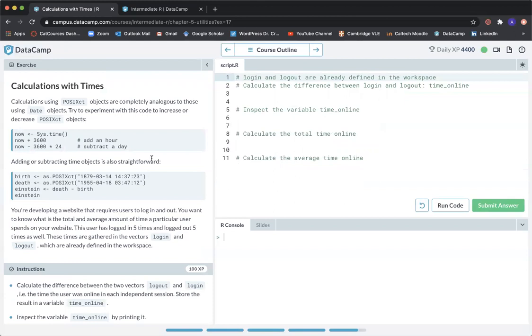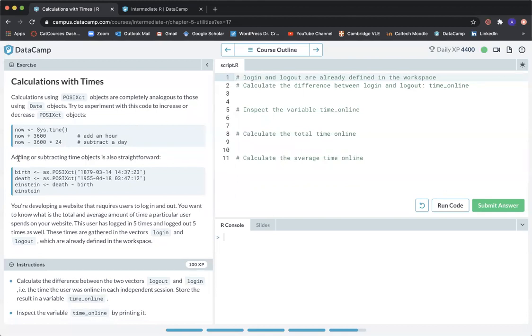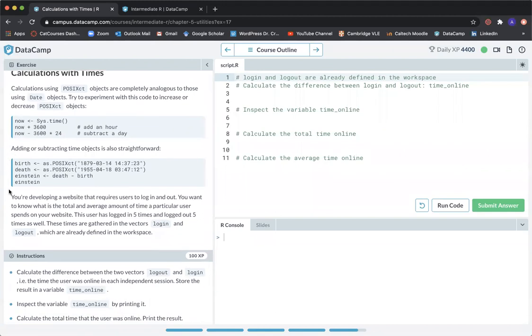Calculations using time objects are completely analogous to those using date objects. Try to experiment with this code to increase or decrease time objects. Adding or subtracting time objects is also straightforward.